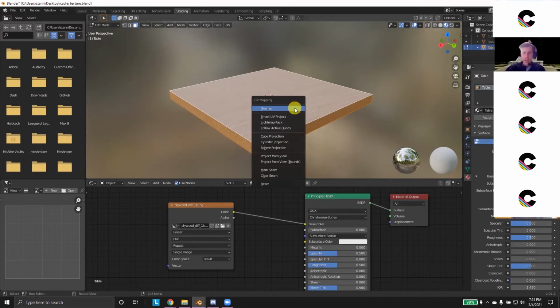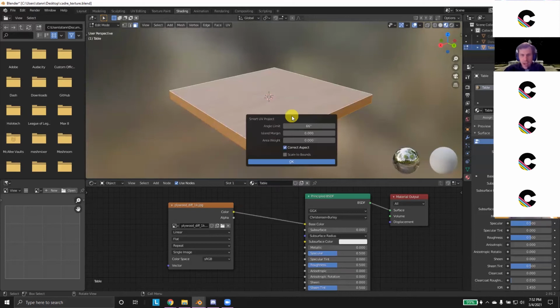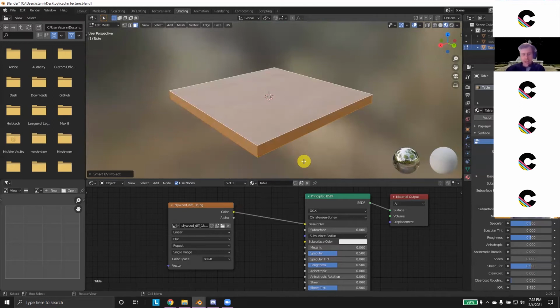options for us. You can do Unwrap, which is just a basic unwrapping. Smart UV Project is like Blender trying to be some kind of fancy AI and unwrap it nicely. Honestly, it's a cube, so both options are going to give you similar results. I'm just going to hit Smart UV Project because I think that's the best one you should use. And then I'm just going to hit OK. And now we basically have unwrapped our object.